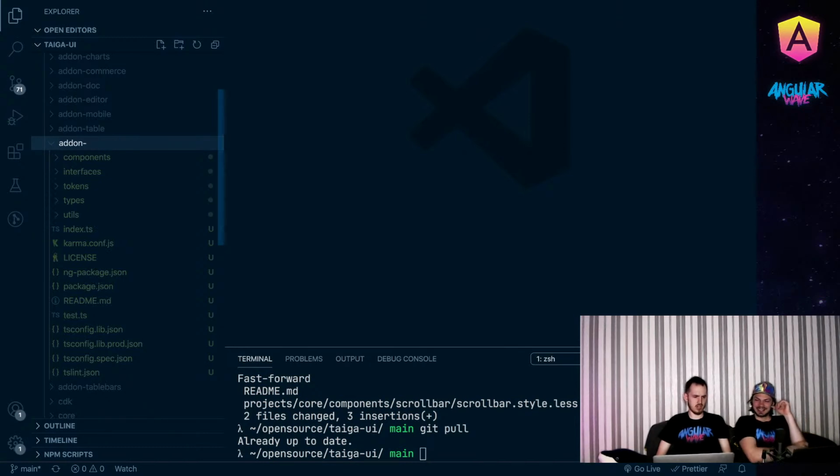Do we have a schematic for adding new add-ons? Yeah, at some point. We have it in our Angular open source starter. We can add new libraries there with one command, but we don't have it in this particular workspace. Because we add an add-on like once a year or something.